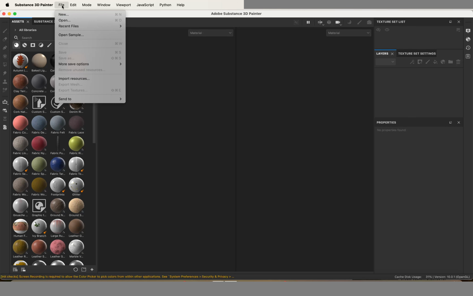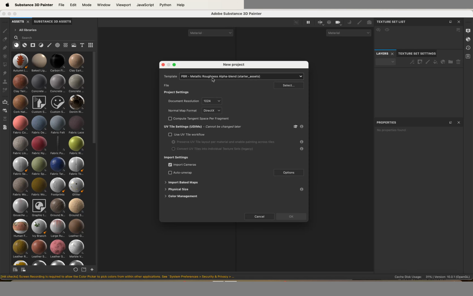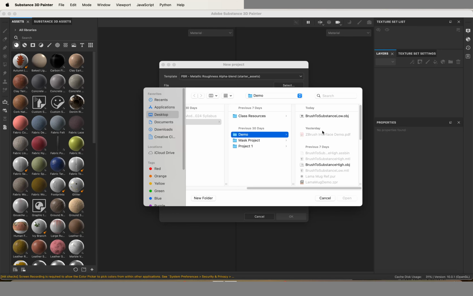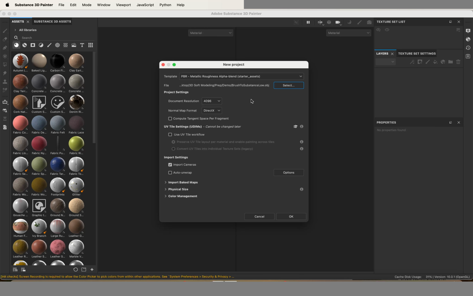So the first thing we're going to have to do is say File, New, because we want a new project. This PBR metallic roughness alpha blend, the standard that comes up, is okay. Then we have to select our document resolution. I'll just go 4K because I'm feeling high definition today. We have to select our file that we're going to be working on, and what we need to select is a low resolution model that we exported from ZBrush. And say open, and that's it.